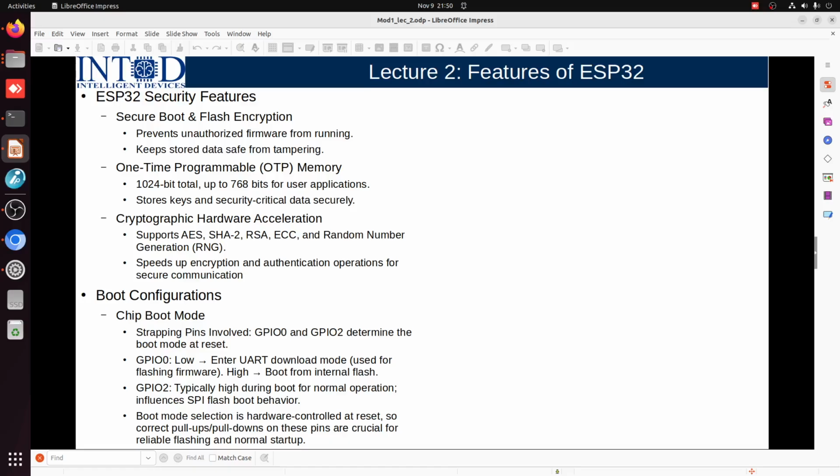ESP32 security features. It has secure boot and flash encryption. It prevents unauthorized firmware from running. It keeps stored data safe from tampering. It has one-time programmable OTP memory. Out of 1024 bits, up to 768 bits are for user application. It stores keys and security critical data securely.